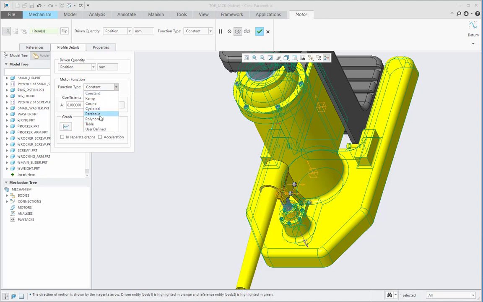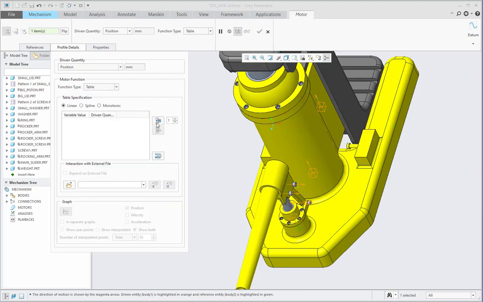There are many other functions which you can see in detail in the mechanism design course of I Get It. So when I want to use this table function, I need to vary the position of that small piston with respect to time. So that's why there are two columns over here. One is variable value, which is nothing but the time variable, and the driven quantity is the position.